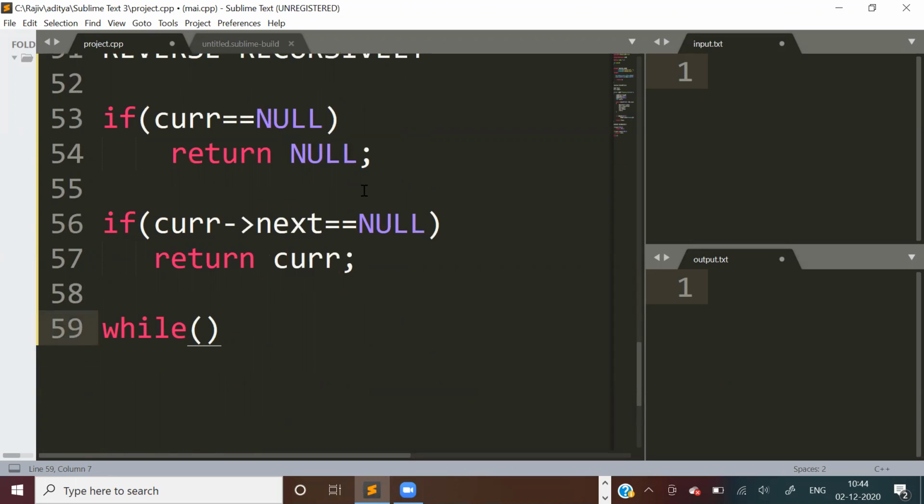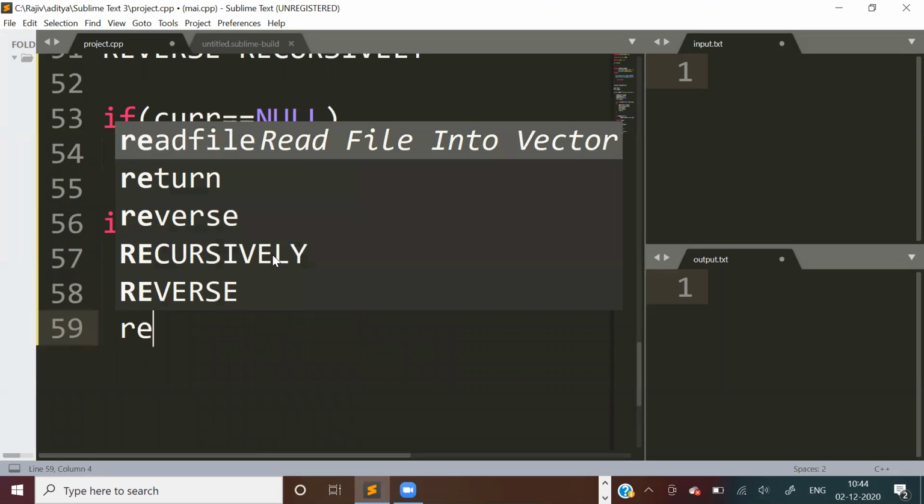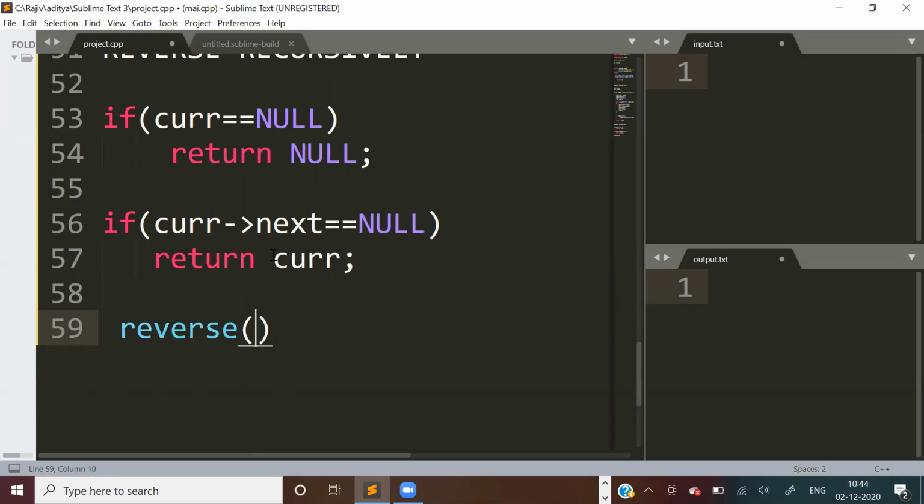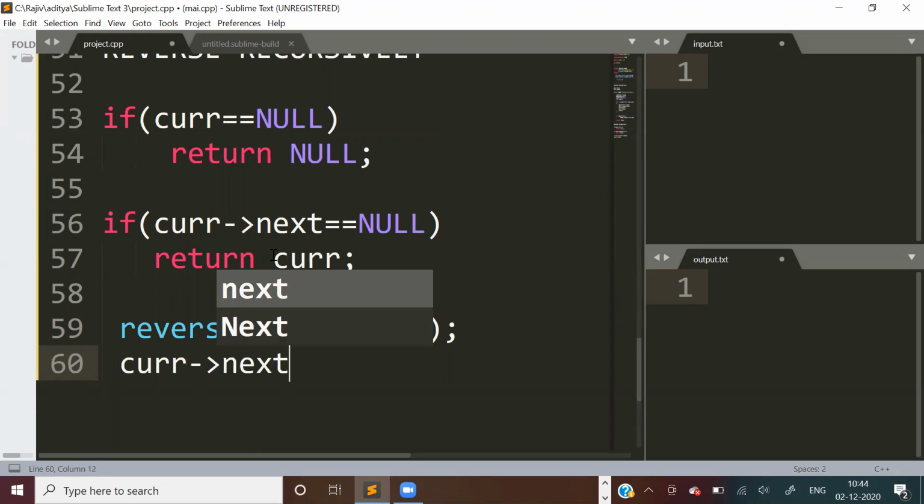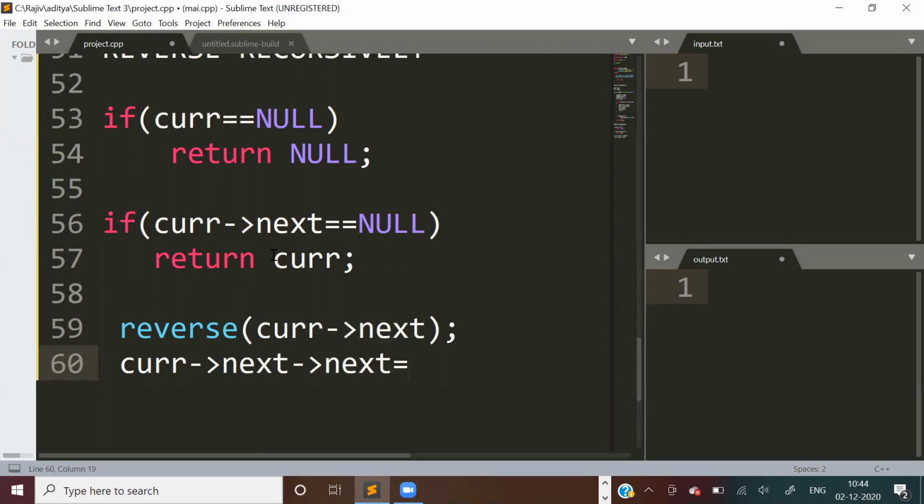what should we write here, how to reverse this recursively? We have to do it recursively. We should not do a while loop. Over here, we should call the reverse function again on current's next. And we should say current's next is equal to current.